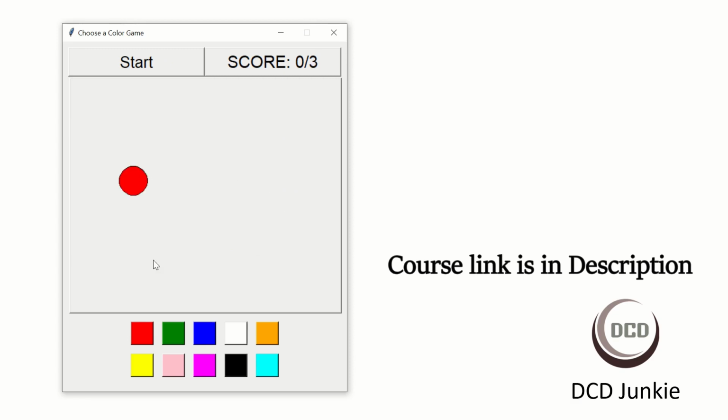Now you need to click this button. So if it's red, click red, and the score is 1. Yellow, and then there you go. Whatever ball is shown in this main window, you need to press that button. As you can see, I'm not able to make that speed.